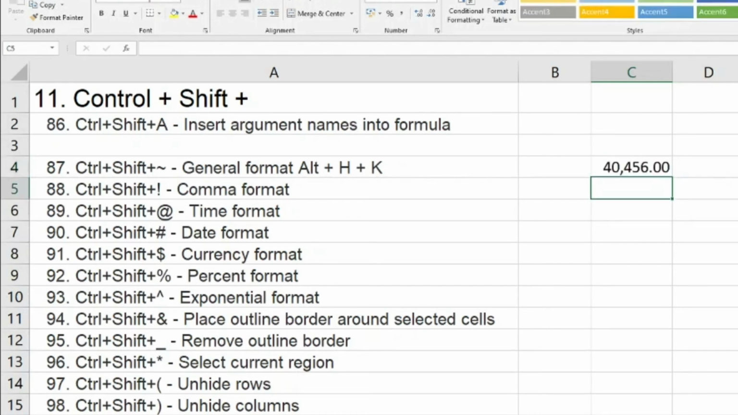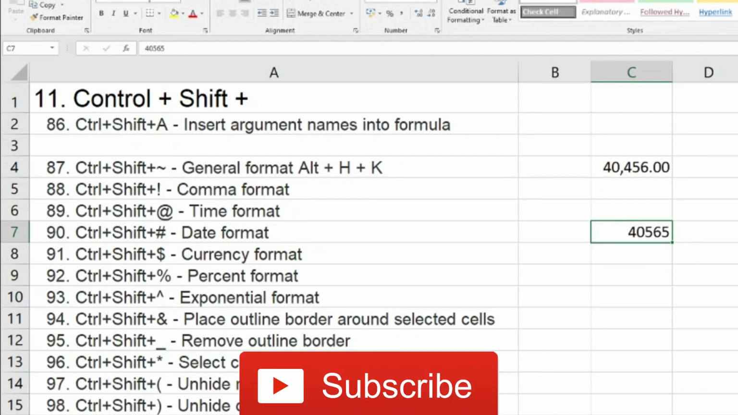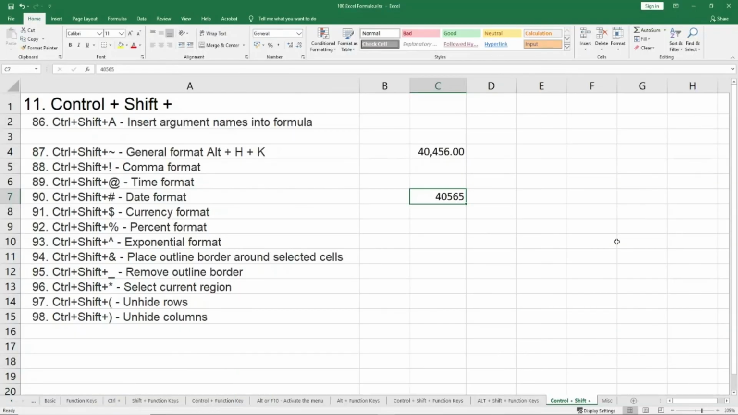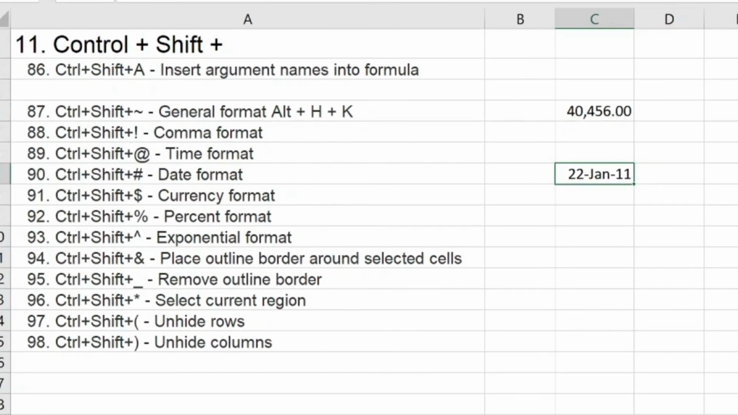Date format. Let me write here in front of date format 40565, and I want to convert it into a date format. Right now 40565 doesn't mean anything for us, but as soon as I say Control, Shift and pound, it means 22nd January of 2011.